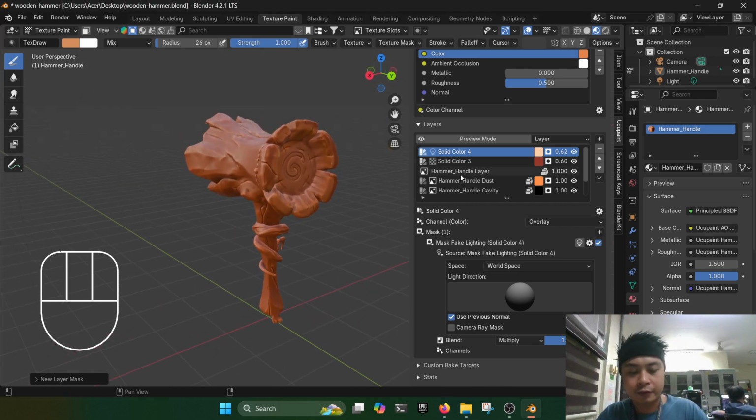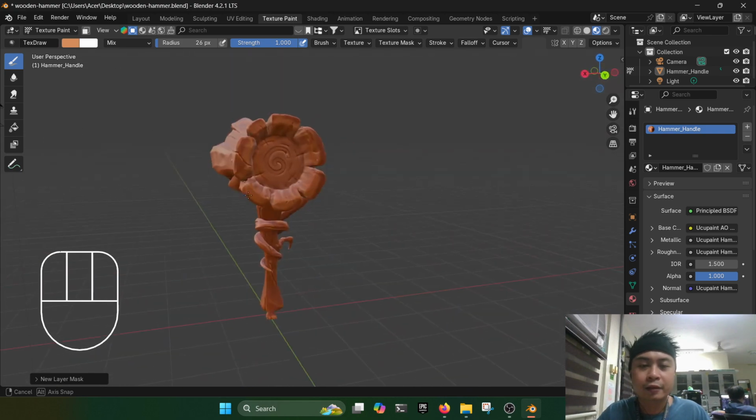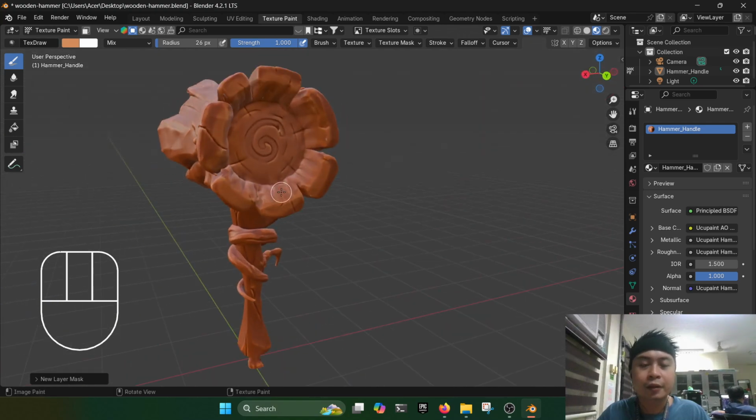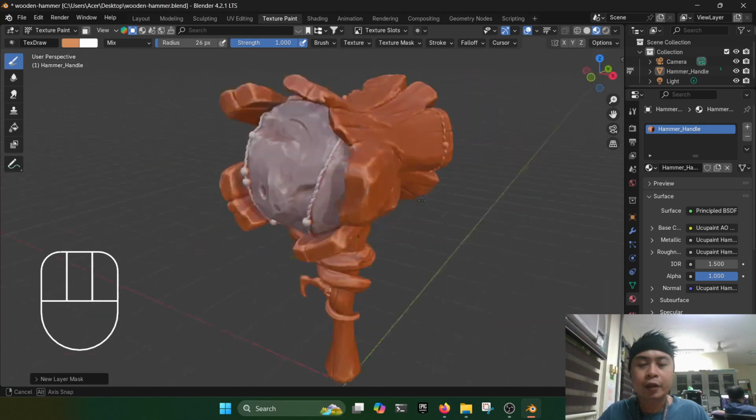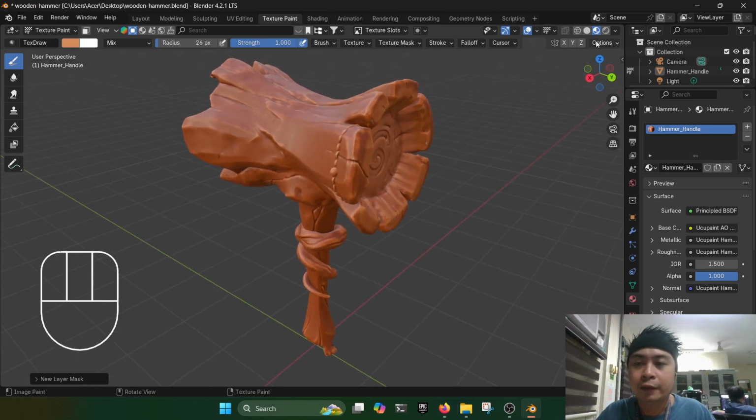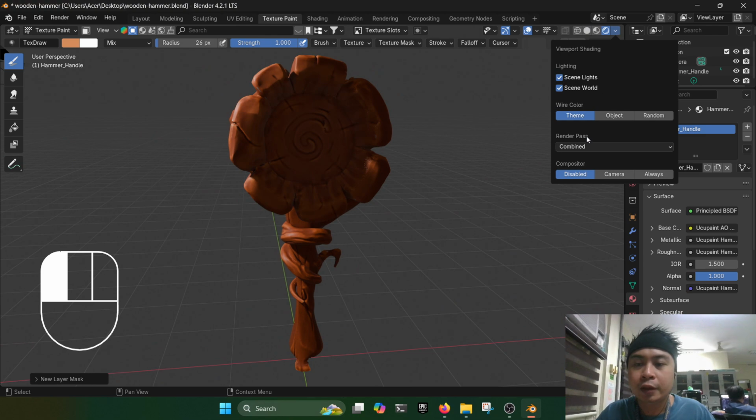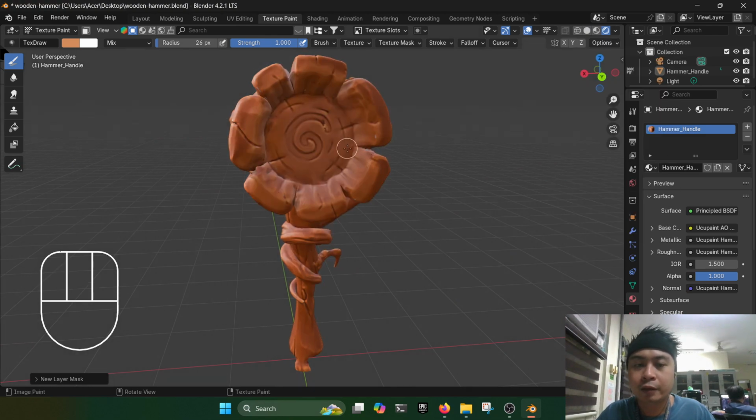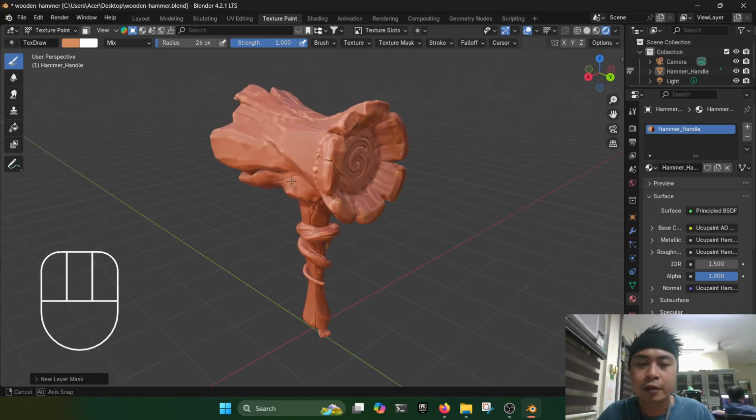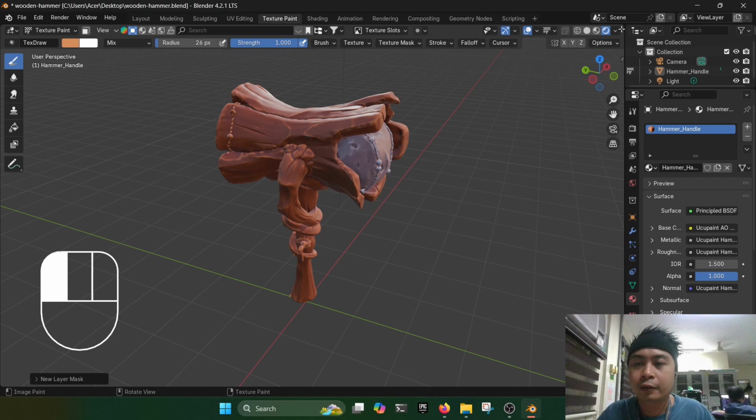Okay, so we will not be finishing this all. If we have more time, we will be able to complete our texture painting. And then the final option is to do the rendering. So we can turn the scene world off so that we can pick a specific HDRI to test our texture painting.